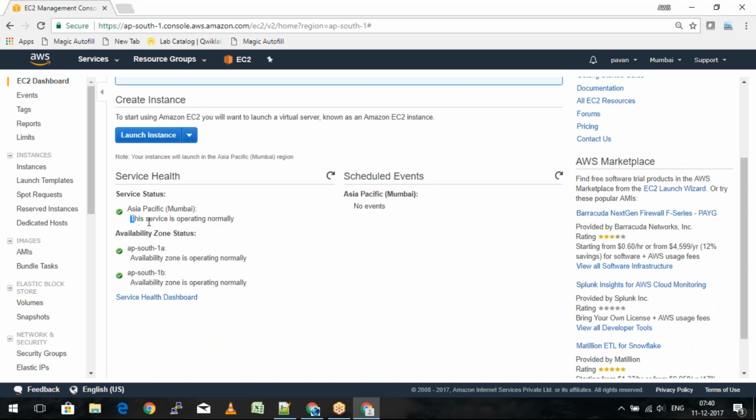Specifically it says no, this region is operating normally, and we are also able to see the status of each of the availability zones as well. Now AP South 1A and AP South 1B are the two availability zones available in Mumbai, and both of them are operating normally. Sometimes there could be some problem, or sometimes they may also have to go under a maintenance period for certain devices in the specific availability zone. So in that case, if there is any maintenance activity that is going to come up, that is usually shown up in the scheduled events. So currently there are no scheduled events.